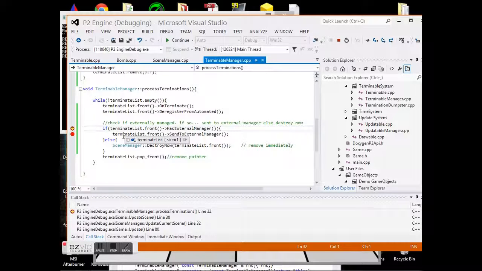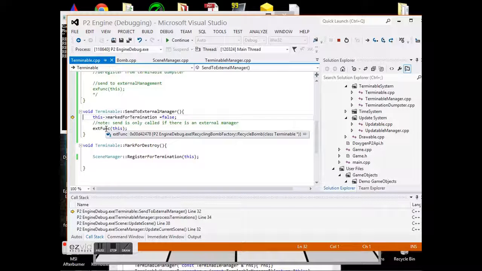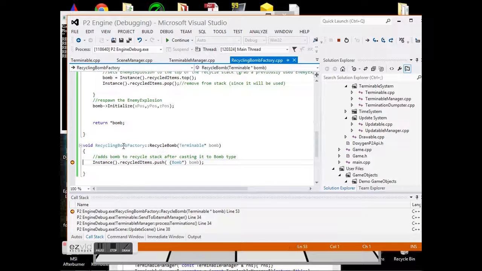So if it has an external manager, then it's going to call its terminable's send to external manager. And of course, I think maybe I've said this before, but it marks that it's marked for terminated equals false. Assigns it to false, and that's just so that it doesn't get reinitialized as it's being marked for termination. So it won't just keep killing itself, pretty much. And then it gets that stored function and calls it with this terminable, and that should be the recycle bomb.